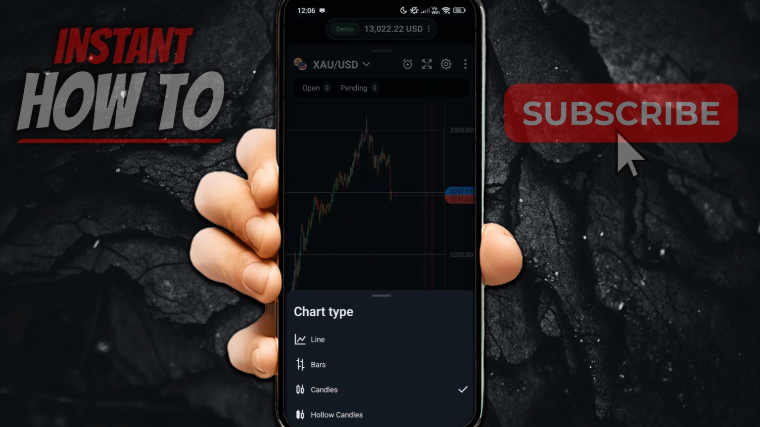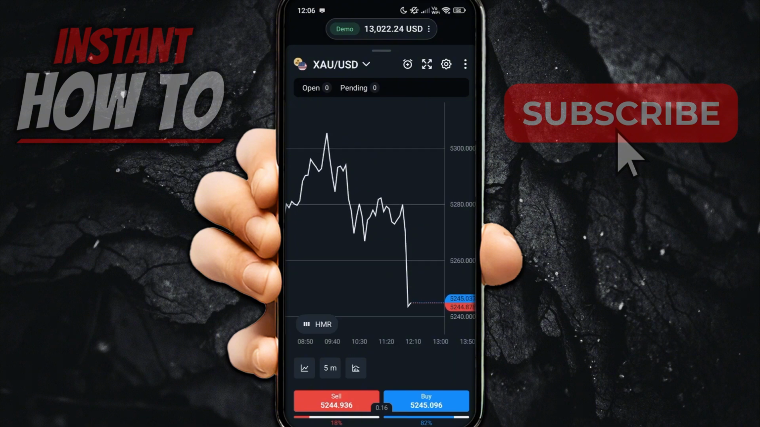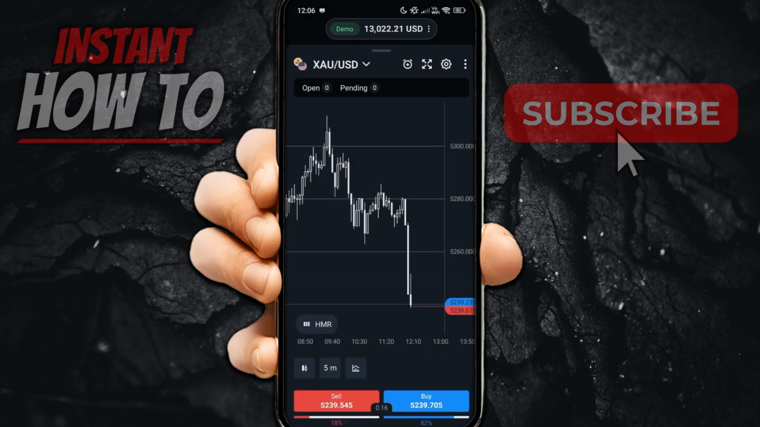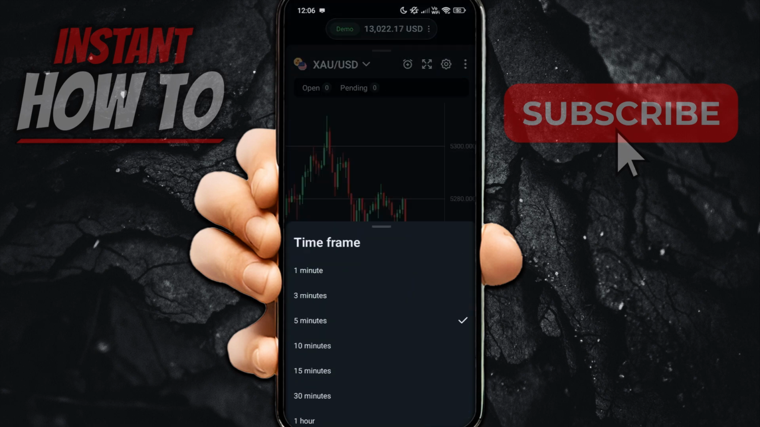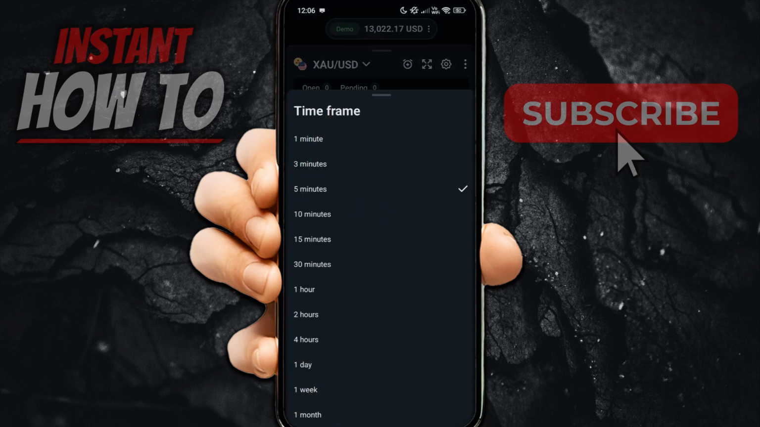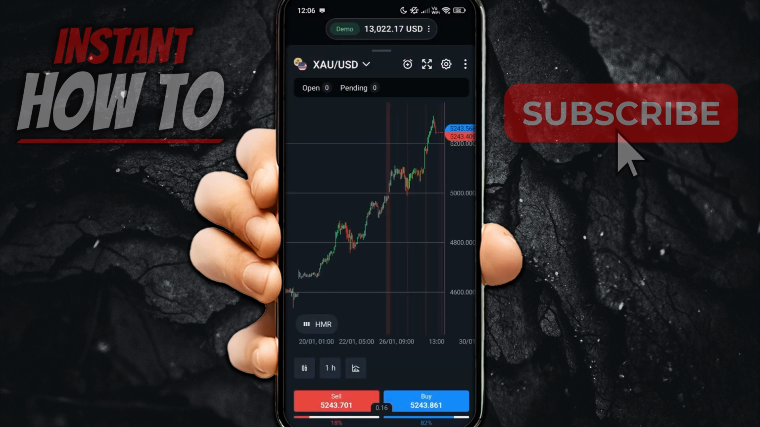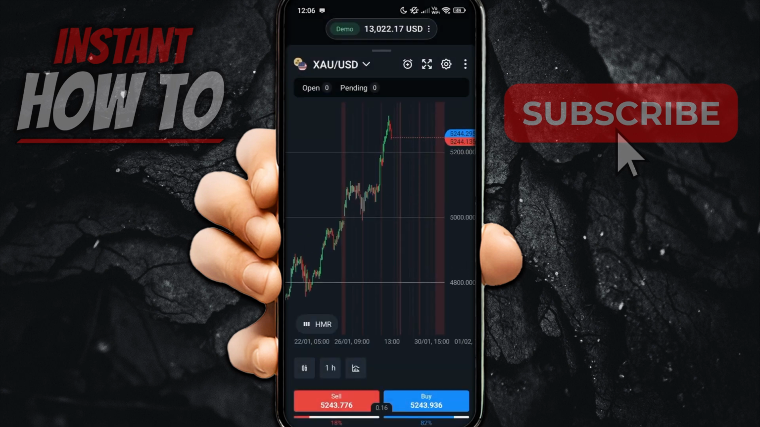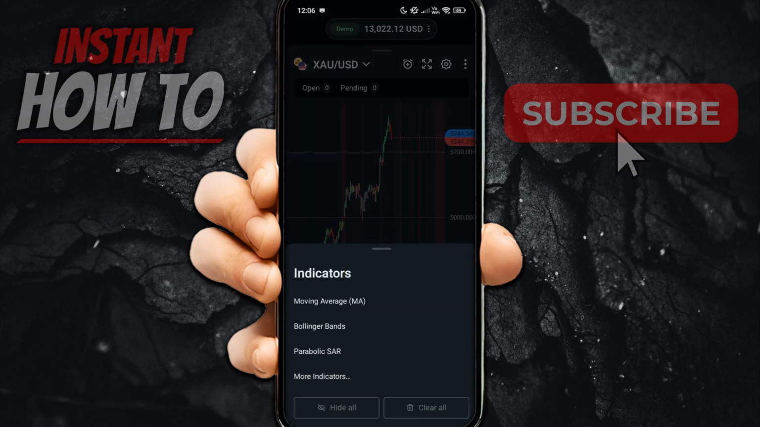So you could go from line over here, which looks like this, it's just a line, and you could go into bars. You could also do candles, and then here you could also do hollow candles. So that's completely up to you. Use whichever one you want. And then here next to it, it says 5 minutes or whatever it says. You can change your time frame to whatever you want here, for example, like 1 hour or whatever you want to do. And then you also have the option to add on indicators next to it.